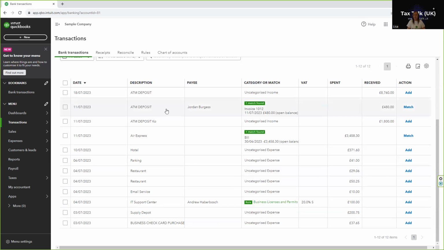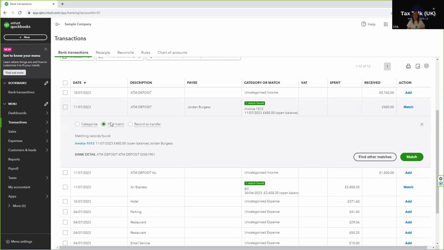So in this scenario, we have the invoice that it's suggesting, and we've already checked and we know that's correct. So we're going to simply just match.